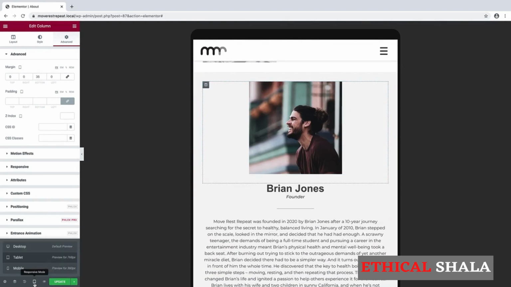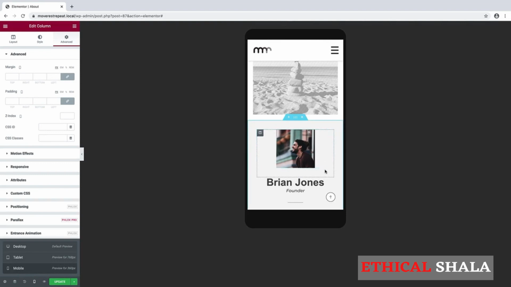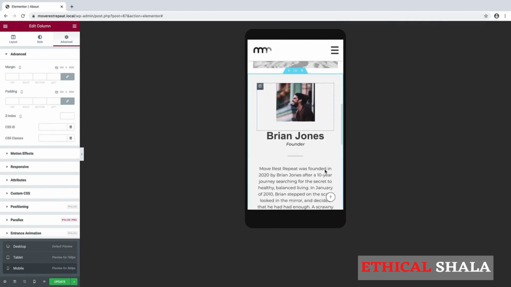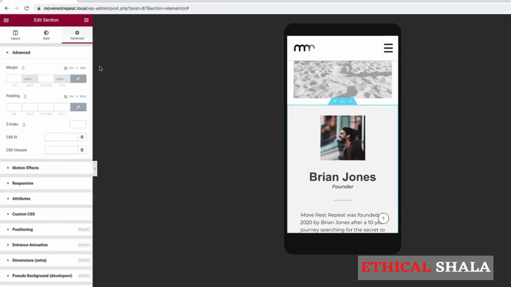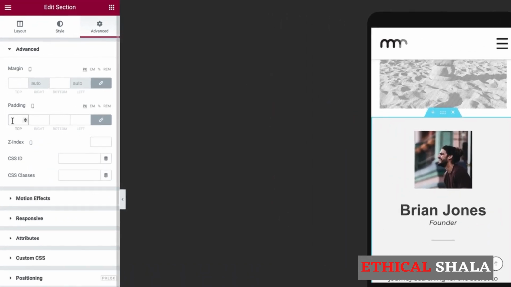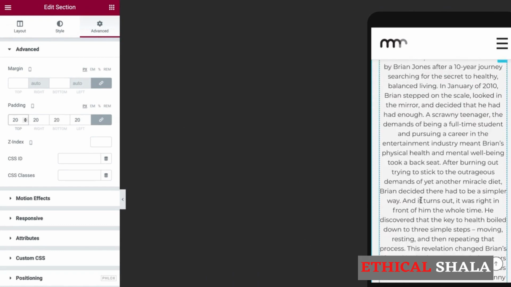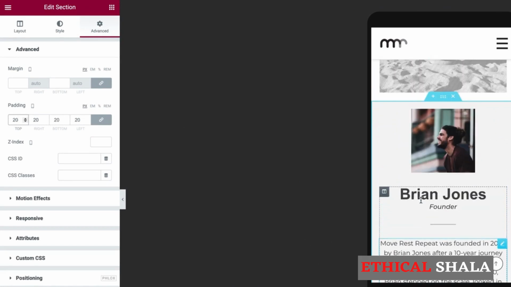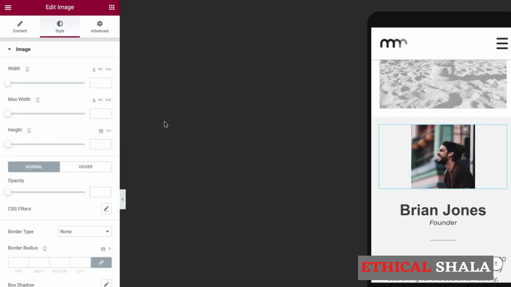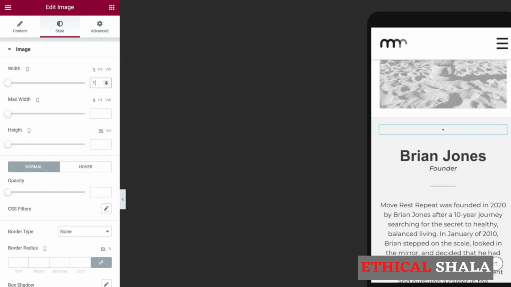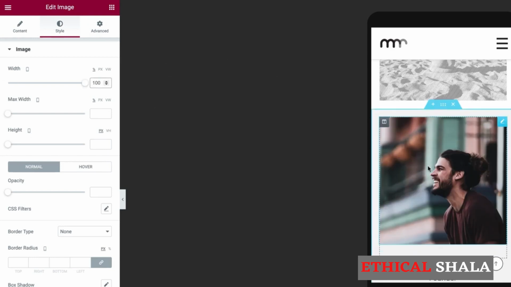Now for our last adjustments, let's go to mobile and see how this looks on a mobile device. So on a mobile device, what we did on the top section is we made the padding 20 all the way around. So we'll make it 20. That gives us a little bit more space. That looks pretty great. And then let's make this picture bigger here as well. So let's actually bump this back up to 100%.